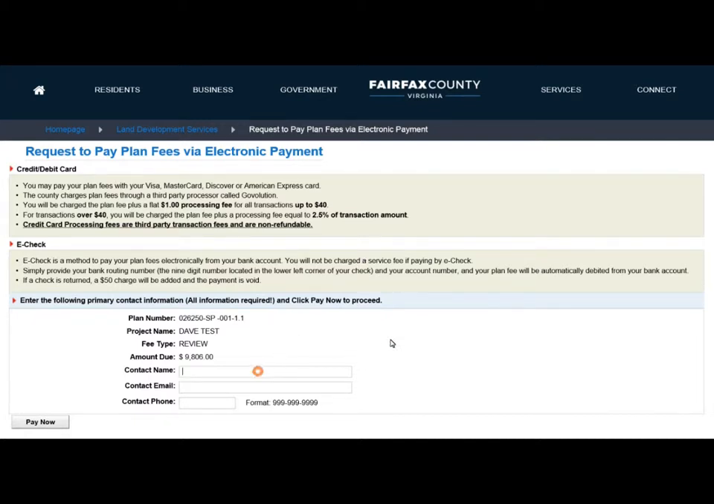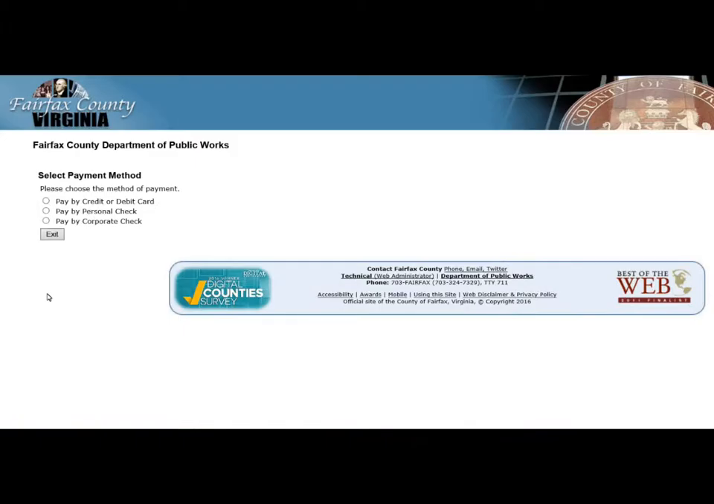Simply complete the information requested by the form, and select Pay Now. You will have the option to pay either by credit or debit card or by personal or corporate check. In this example, we're going to select Payment by Check.